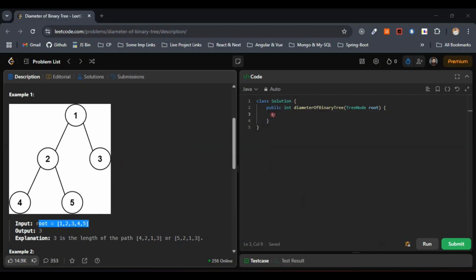Now we have an idea of the approach. We will be going with DFS mainly. We also know the question correctly: the diameter is the largest path. In this case we have to get 3. Either we can consider 4 to 1 3, or 5 to 1 3.